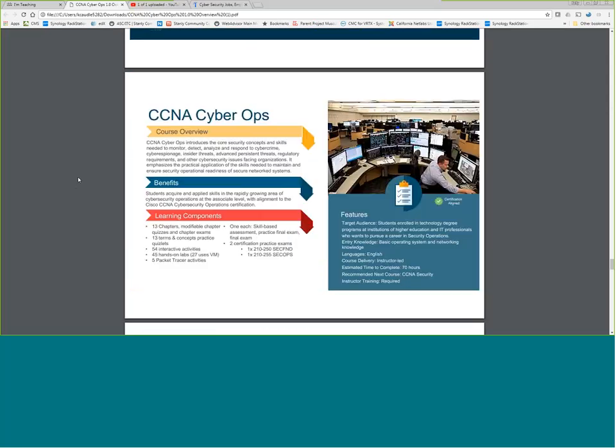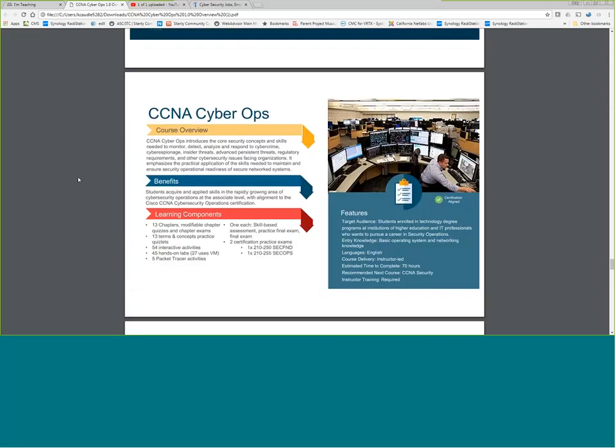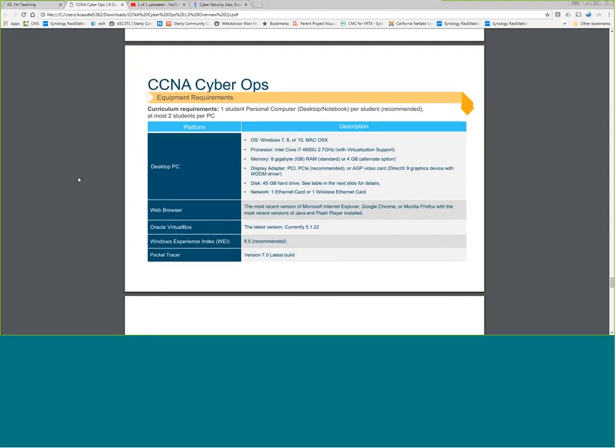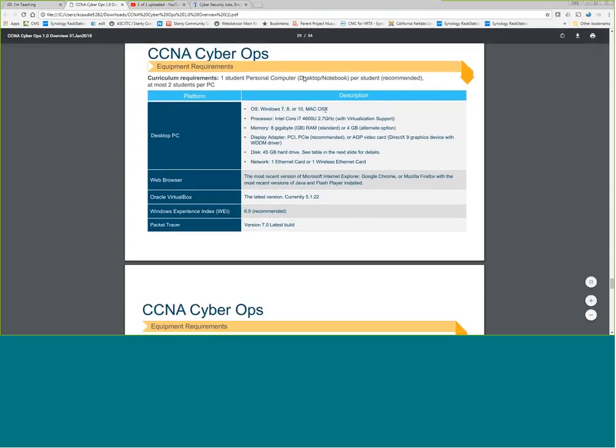So again, kind of blow through this. This is what you need, a computer. The more memory, the better. You need at least 8 gigs to run it with a standard format, and then you can do it with 4, but I would strongly recommend the faster the better. They do want an i7 with virtualization support.